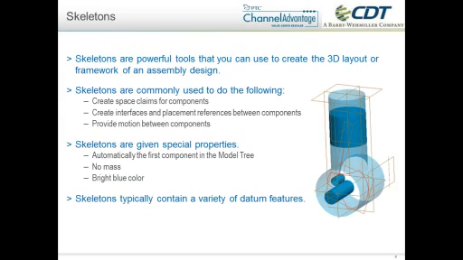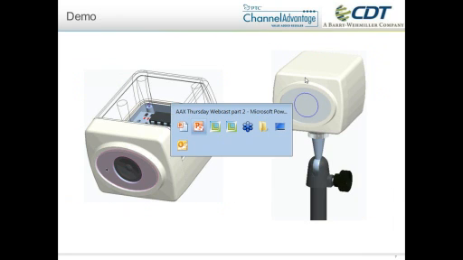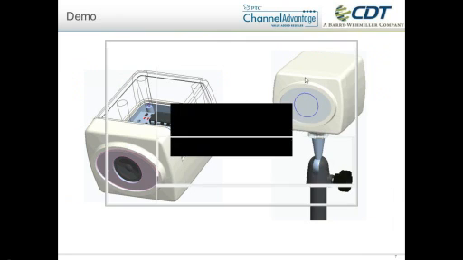We do a lot of things with them. Create space claims. This is basically the underlying construction underneath an assembly that allows us to lay out how the assembly is going to function, or maybe how it's going to fit within another area, without actually having to create those components. They are given some special properties. They're the first component in the model tree. They have no mass and a bright blue color, and you guys will see that quite a bit in a little bit. But what you guys are looking for right now is for me to actually jump into this demo.